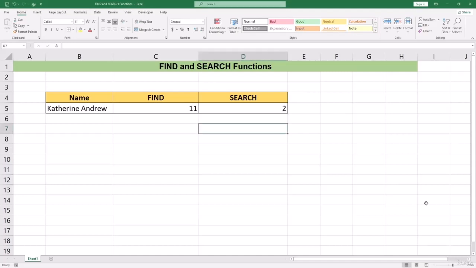So very easily you can distinguish between find and search, which we're going to learn more about when we go for our critical formulas. So hope you have understood how you can distinguish between find and search, and when you can use both of them properly. See you on the next lesson.